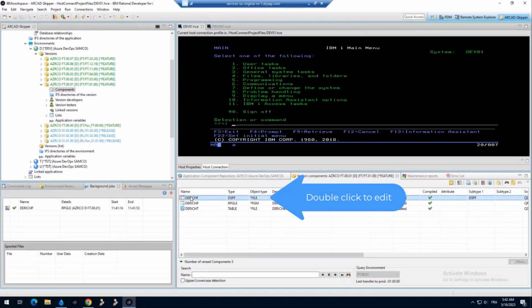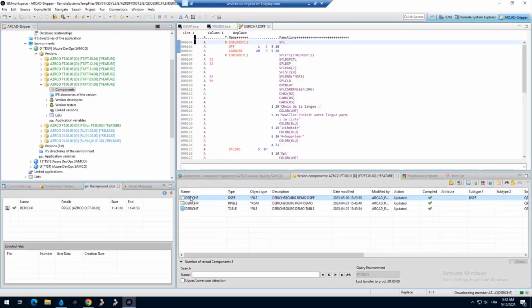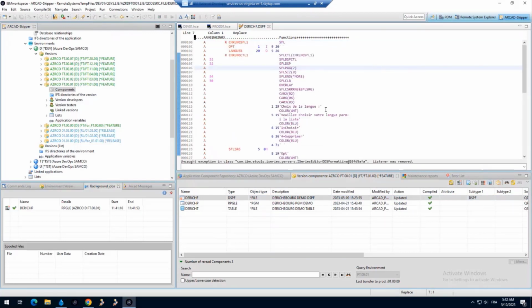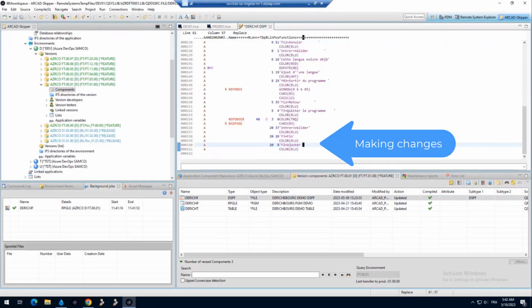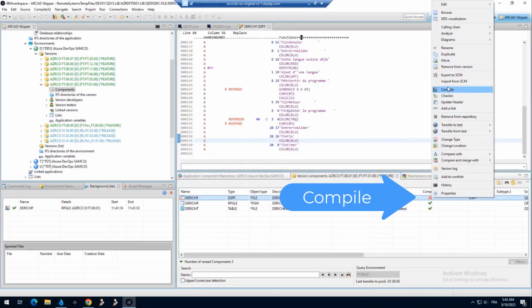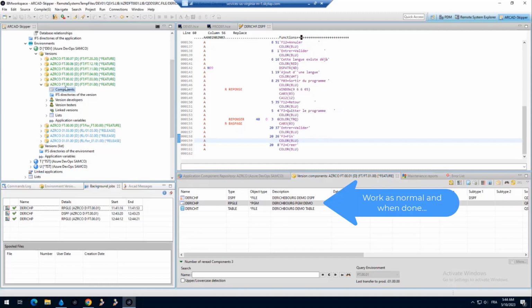The ARCAD integration means there's really not much change for an IBM I developer. They check out, they double-click, they edit, they use the LPEX editor or 5250, they make their changes, and then they compile. They can see their background jobs. They're working in an IBM I library the way they always have. Nothing has really changed for the IBM I developer.